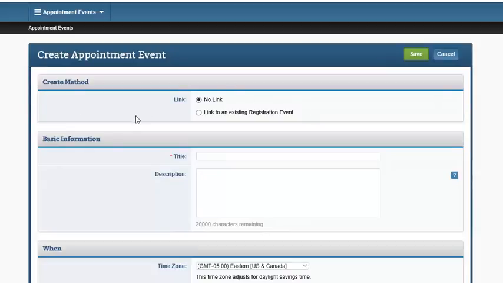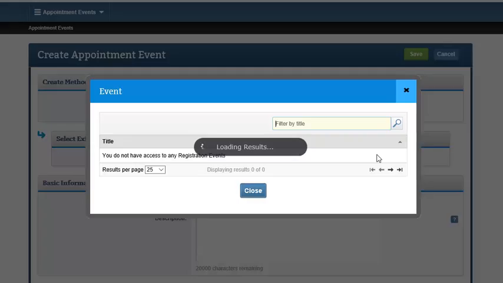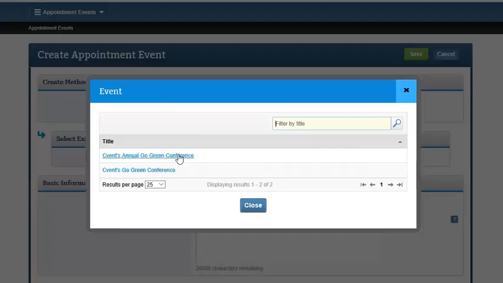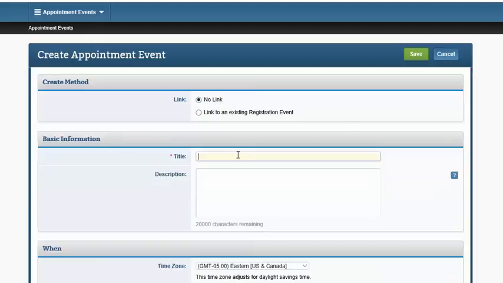If you'd like, you can associate your appointments event to an event created in the Event Cloud. To do that, click Link to an existing registration event. Select the ellipsis button, and then select your event. For this one, we won't associate a registration event, so we'll give our event a name.